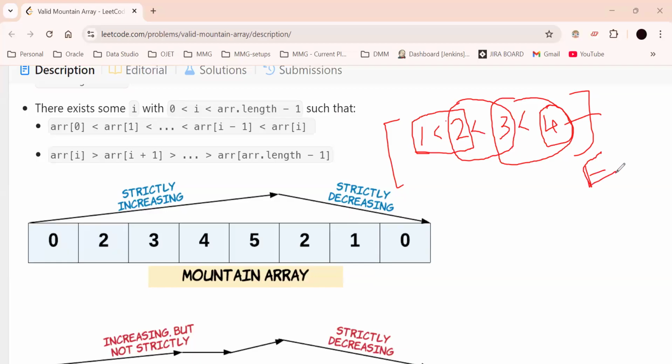I just kept on checking increasing order and I reached the end, which means I didn't even go downhill, so this is not a mountain array. That's all. So when you are checking for increasing order, if you reach the end of the list, that means this is a dead end, and it is not a mountain array. That's all, simple. Is this clear, guys? I hope this is clear.